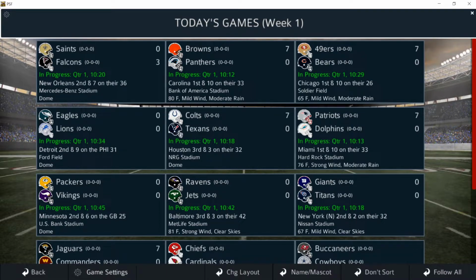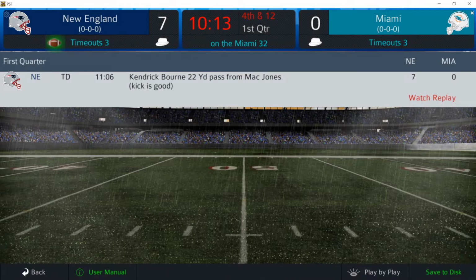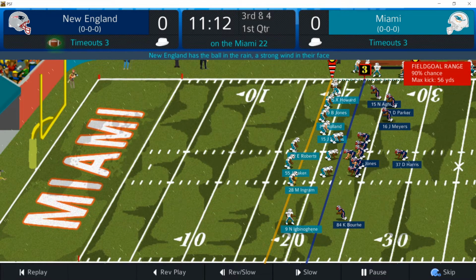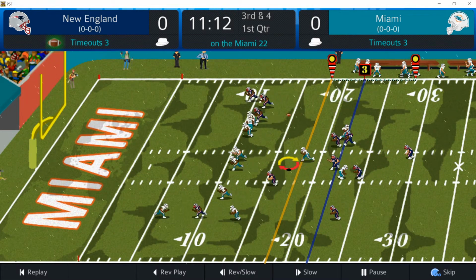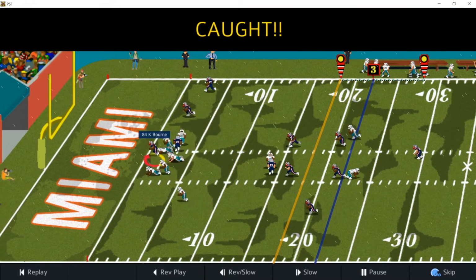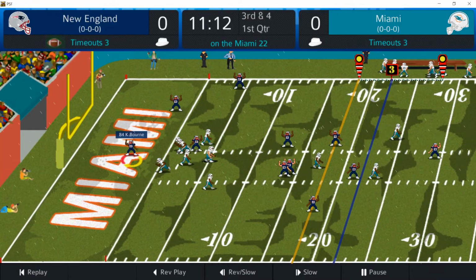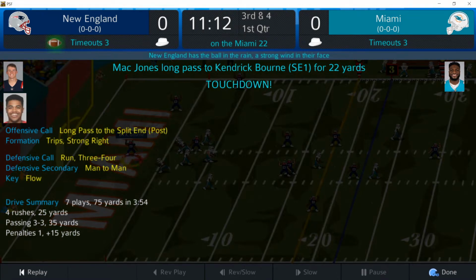Now let's go here over to the Patriots game. We're going to click on that, and we can watch the replay of the score. So you can do your own little highlight reel or little Jim Nance update or whatever you want to call it. To Kendrick Bourne, there it is. Mac Jones to Kendrick Bourne for the touchdown. 22 yards. So super cool.